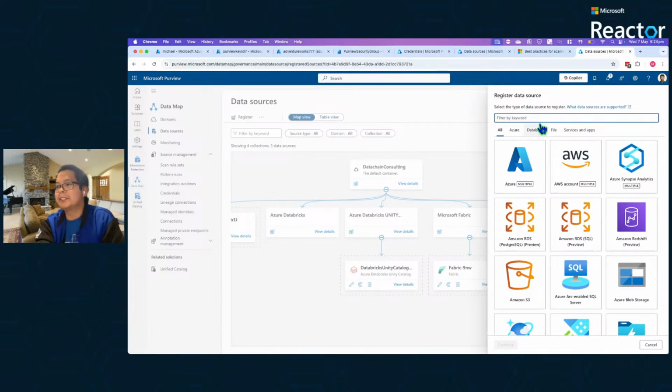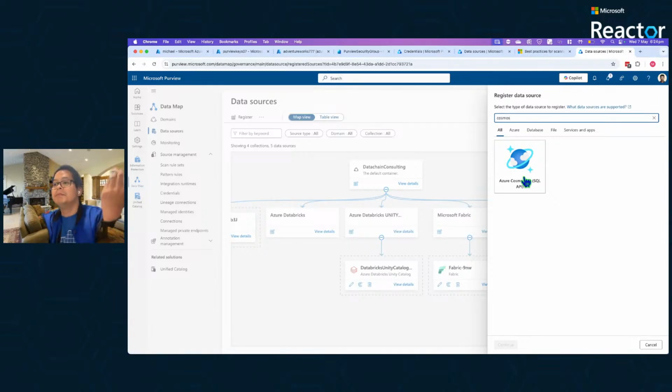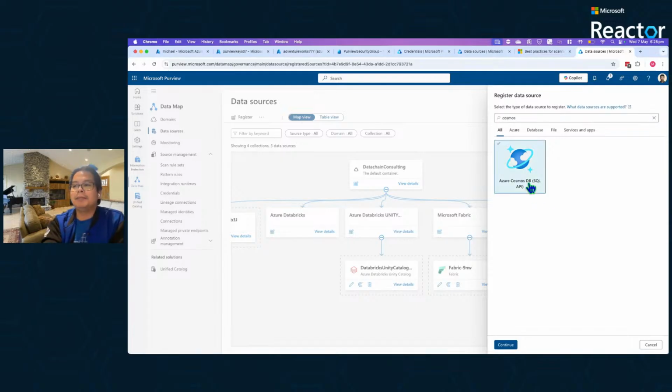Now, basically, for Cosmos, search for Cosmos. As of the moment, it only supports a native connection with the SQL API. But for those who don't know, Cosmos DB has many APIs, including MongoDB, including Postgres, even Gremlin, and so on. But as of the moment, it only supports the SQL API.